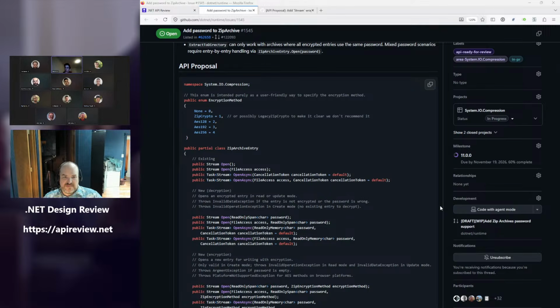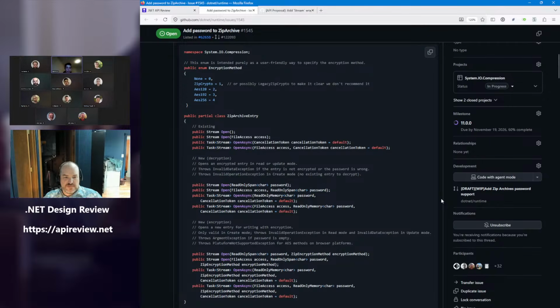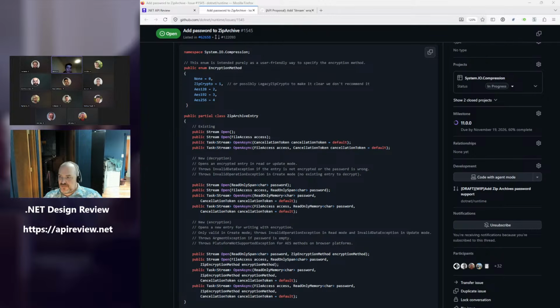And just an important note, according to the specs, a zip archive can have a mix of plain entries and encrypted entries that have different passwords and also different encryption methods. And we took that into consideration when designing our APIs. We started by creating a new enum to make it easy for people to specify the encryption method they want to use when they create a new entry. We have the four strengths and encryption methods that I mentioned earlier.